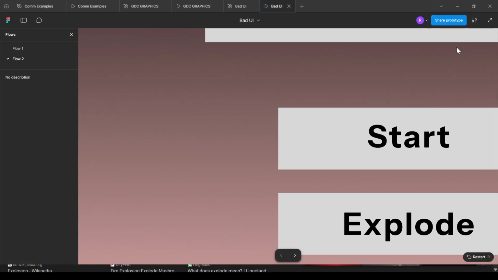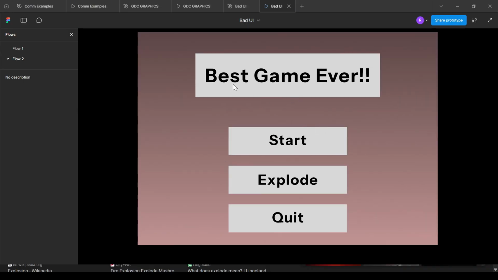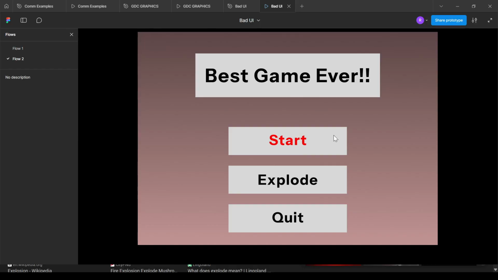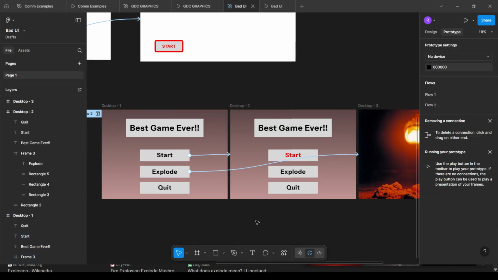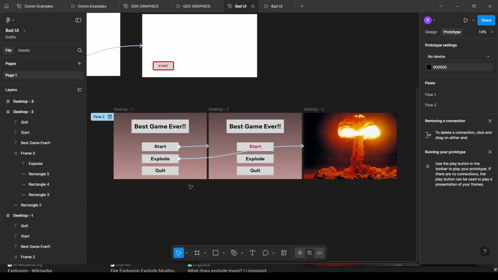Click play, and then you can resize this by going to that button and then go to fit width and height. There you go. So yeah, best game ever. Explode. Boom. We did it. They can go back and click start. Oh, I got it started. And then yay! Oh, thank you so much. But yeah, that's how you can make a very basic main menu.